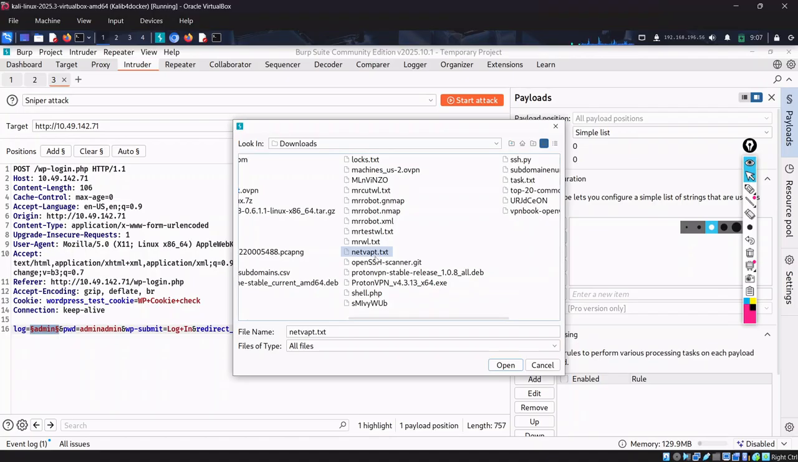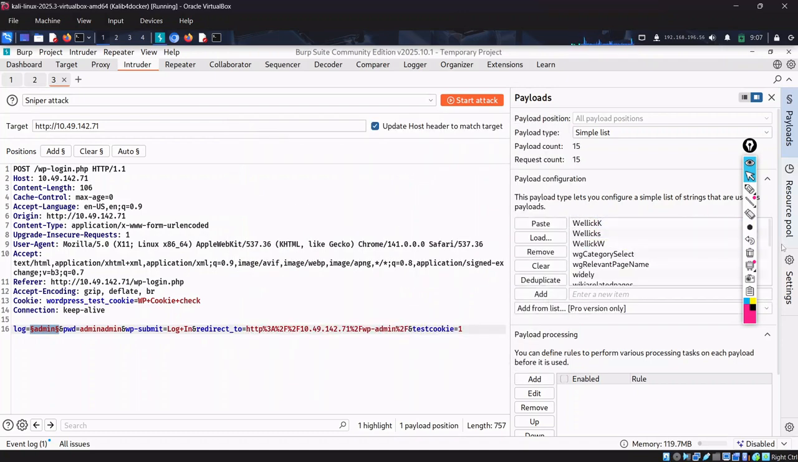Mr. test word list. Okay, open it. So the word list is loaded here. You can scroll down and see it has the username and password already. I loaded it, since this is just for demonstration purposes, I'm repeating again.